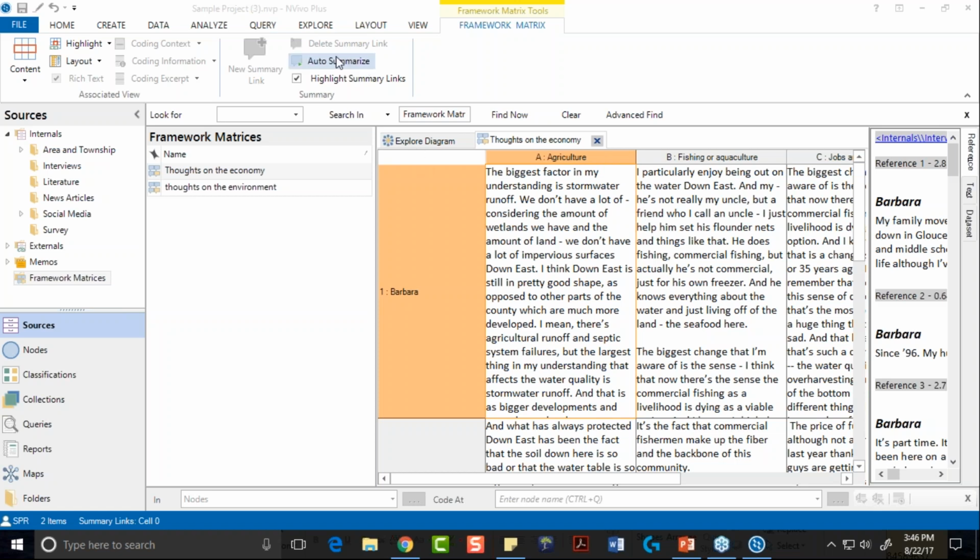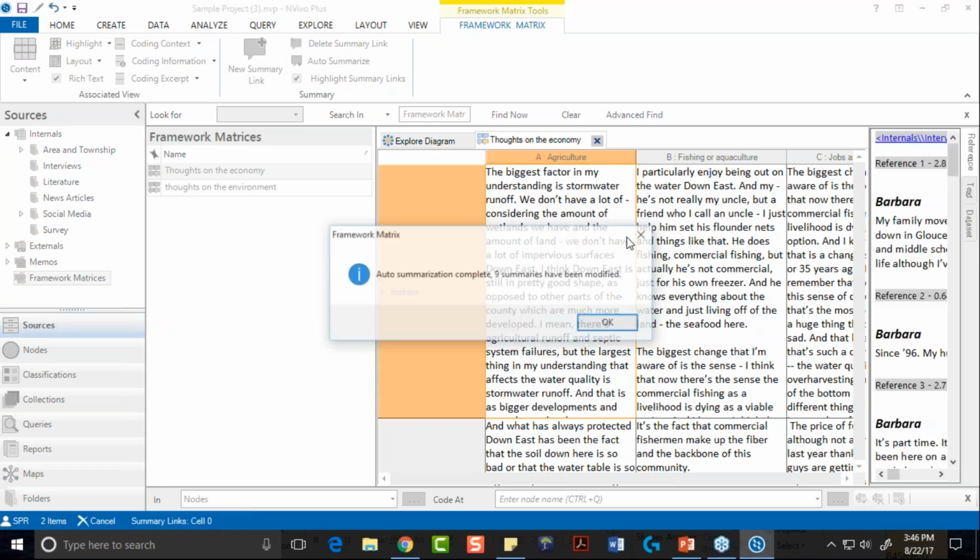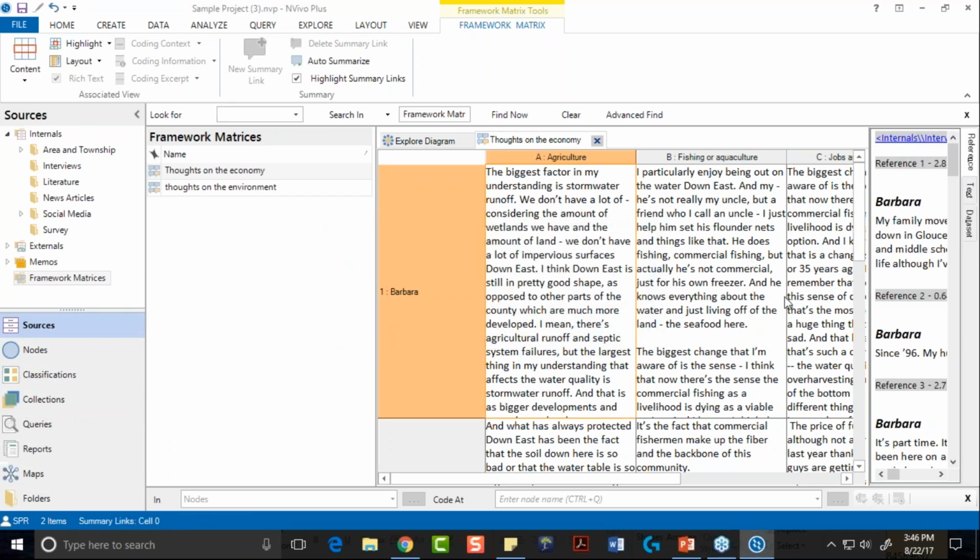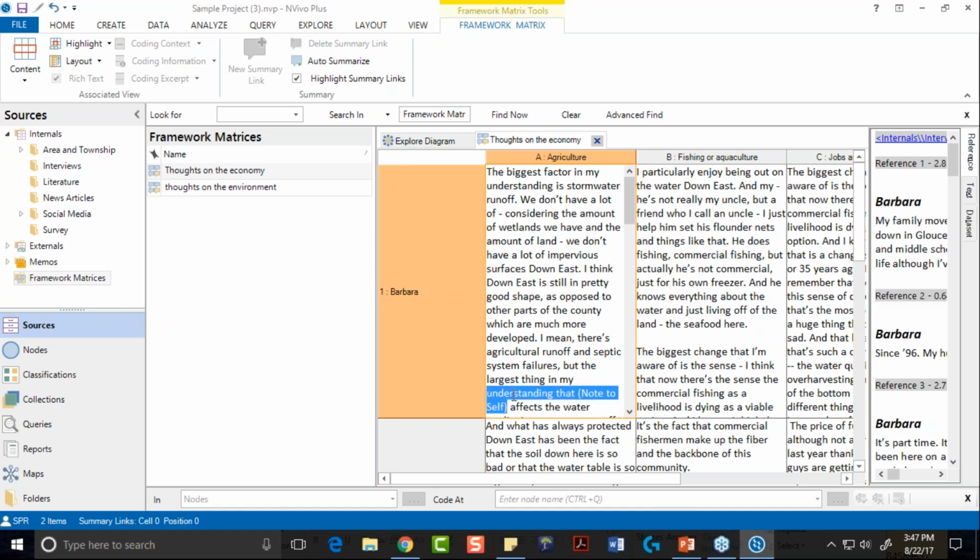And when I create it and I auto summarize, what NVivo does is it will show me the data that I've coded from that particular source at that particular node. I will actually see the data that I've coded. I also have the ability at this point, if there is something where I wanted to make a note to self here, to directly type in notes.